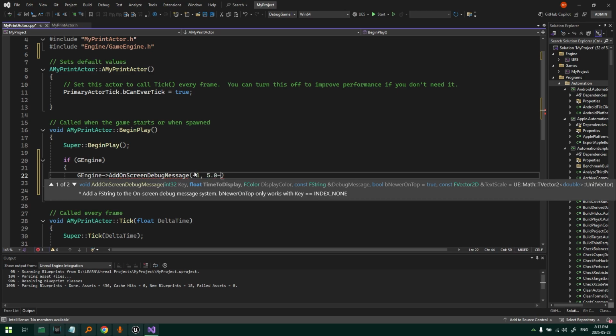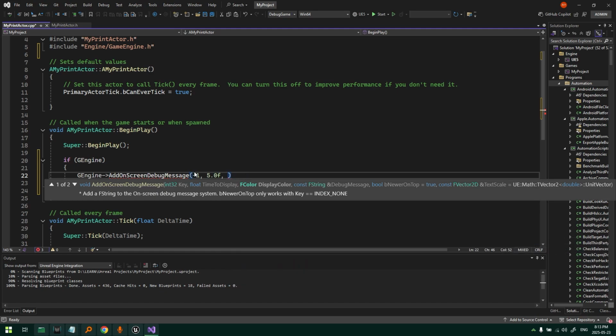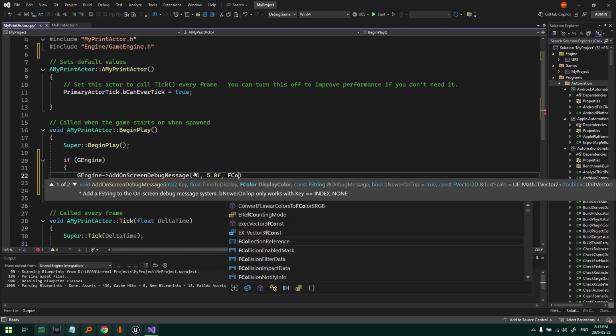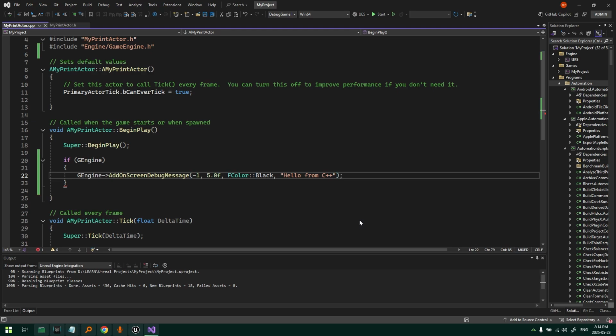Then we give it time. Let's call the time to be 5 seconds. And color. In order for us to set the color, we cannot simply say black. It should be FColor. And then we want to access the color values. In this case, we can select black. And we just simply give the text on the list. So this time the text will be hello. And now we are done.